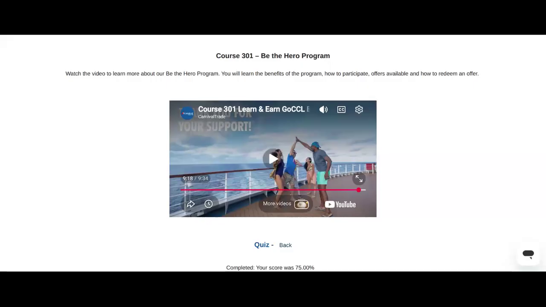Be the Hero upgrade offers are on a first come, first serve basis. True or false? True. Which day of the week will you receive new upgrade offers to share with your clients if when available? Monday, Tuesday, Wednesday, Friday, or none? Wednesday. Okay. Yay, 100.